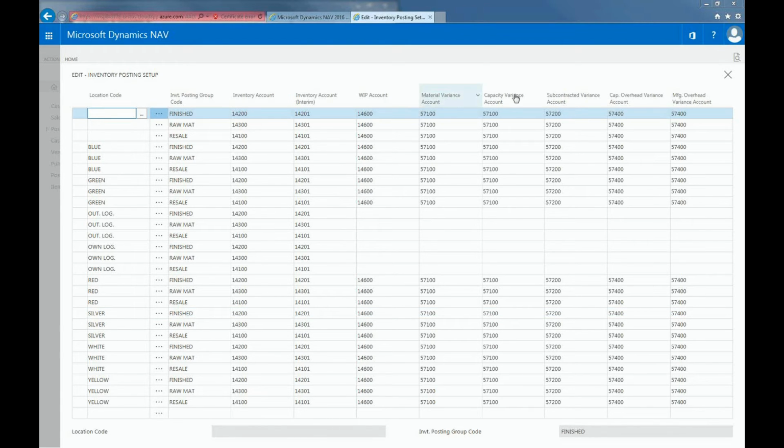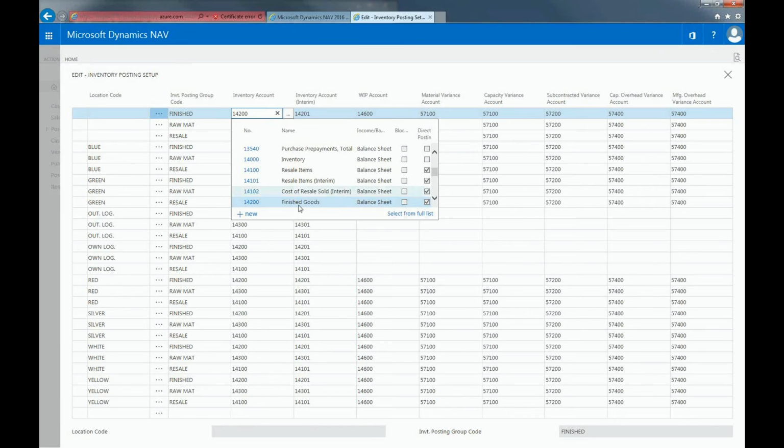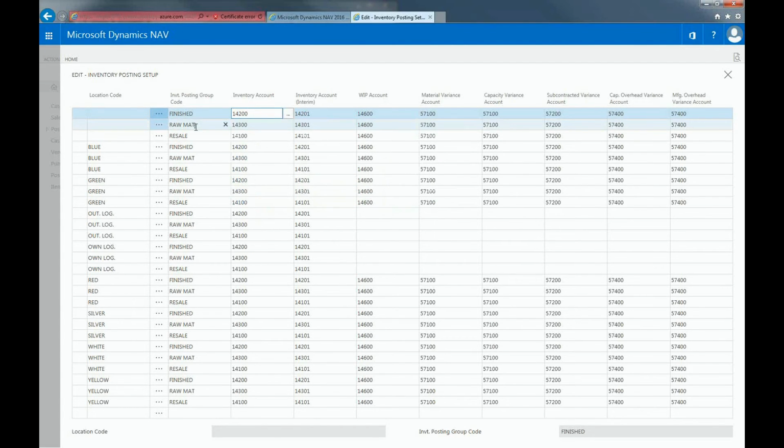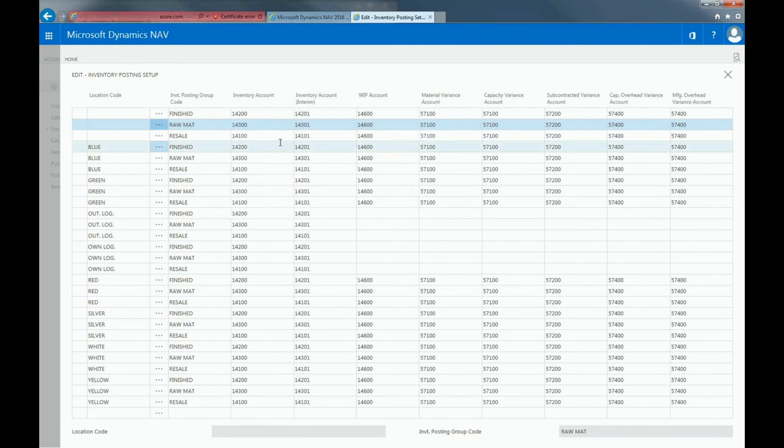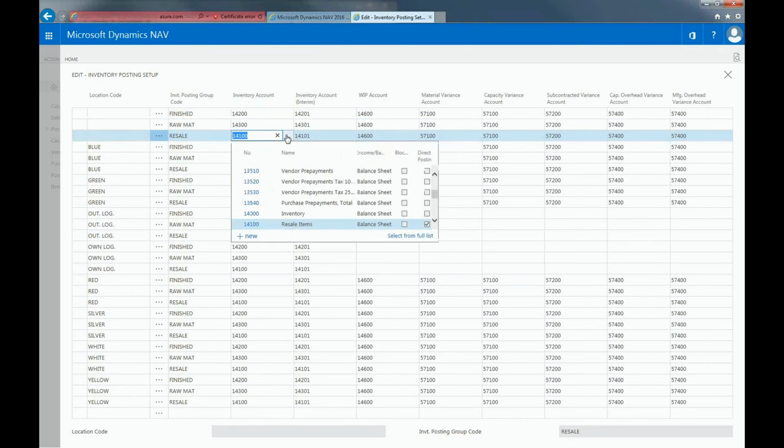The WIP material capacity subcontracted cap and manufacturing overhead variance account is related to the manufacturing module and will not be covered in this video. As you can see, the inventory accounts change based on the inventory posting groups. The finished posting group code is linked to the finished goods account. The raw material posting group is linked to the raw material inventory account. And the resale posting group is linked to the resale item posting account.